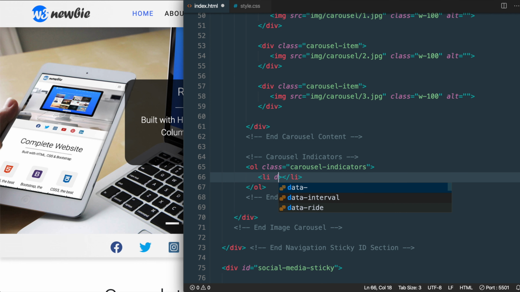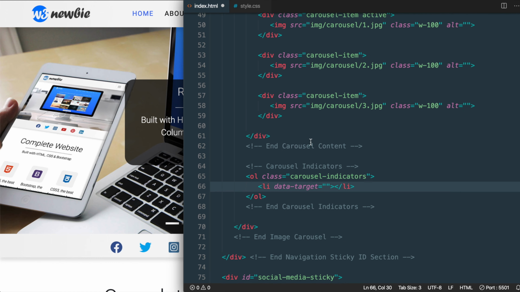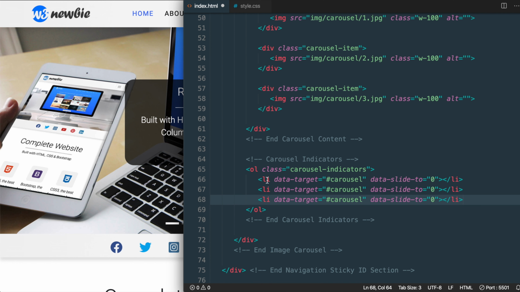We're going to give this list item a data target for the carousel element, which if you remember, we added the ID that simply says carousel. So we'll add the hashtag and carousel. Then each one will have an attribute called data slide to, and the first one will be 0. Then we can just copy this first list item and paste it in twice. The second one will be 1 with data slide to, followed by 2 for the third.